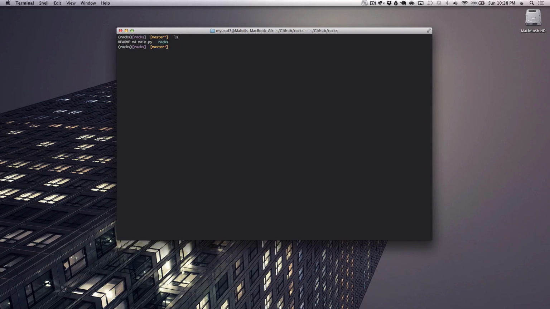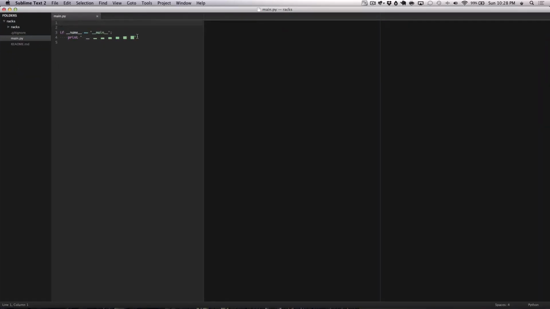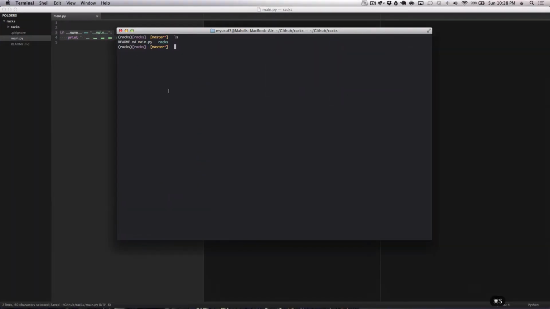All it contains is a folder called racks, a readme, and a main.py. The main.py contains a simple string here that simply says, hey, print these Unicode characters when you call this from the command line. So let's see and run this.